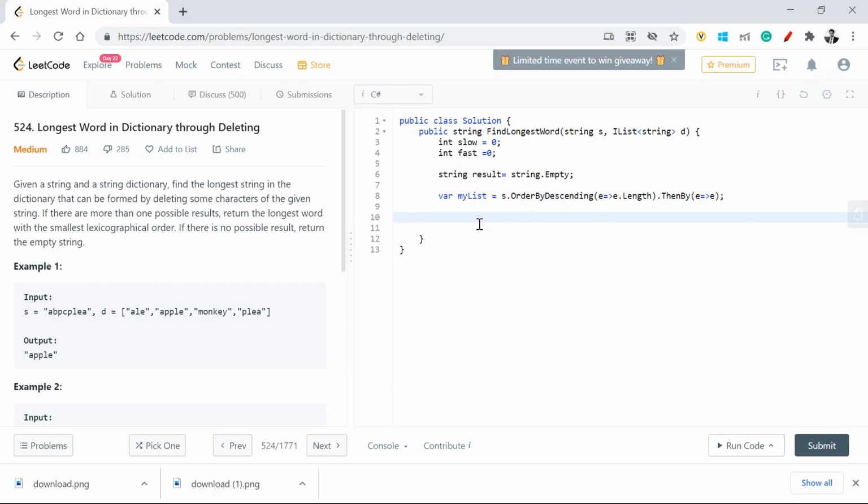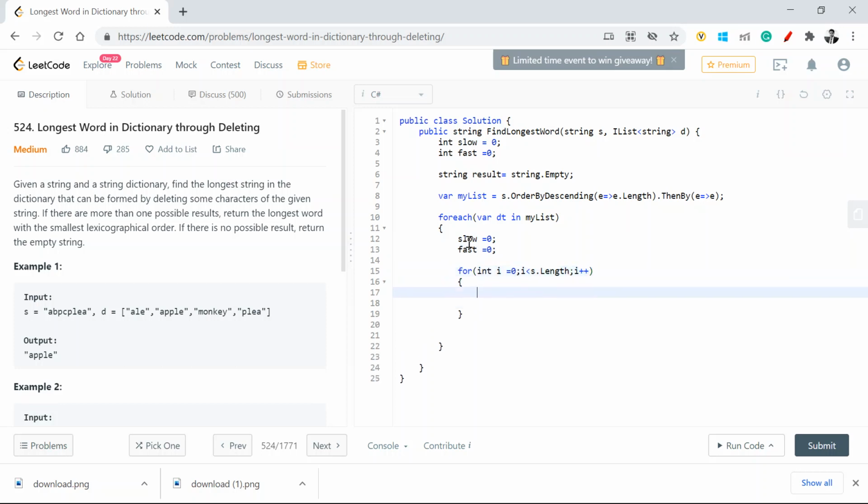Now I'm going to iterate through all the values which are present in the list. So for each var dt in my list, this will iterate to each and every word in the array. I'll first make slow equal to 0 and fast equal to 0, and I'll reset the values. Then for int i = 0, i less than s.Length, i++, herein I'm going to do the comparison.